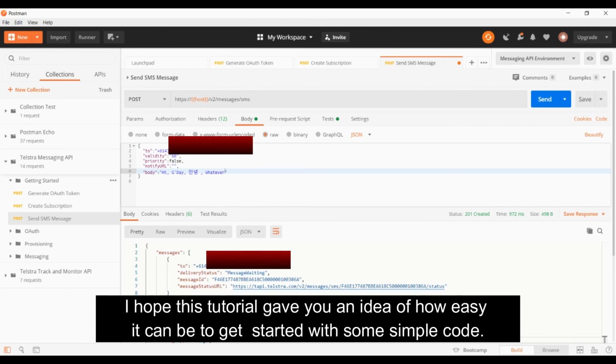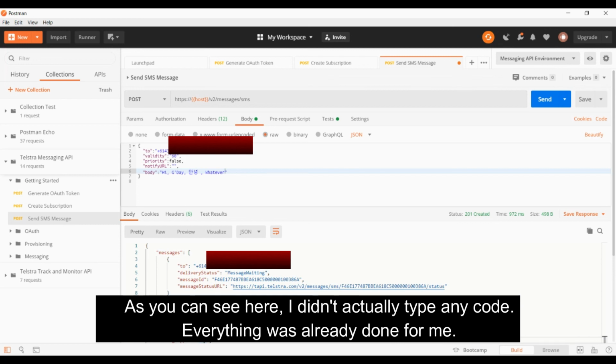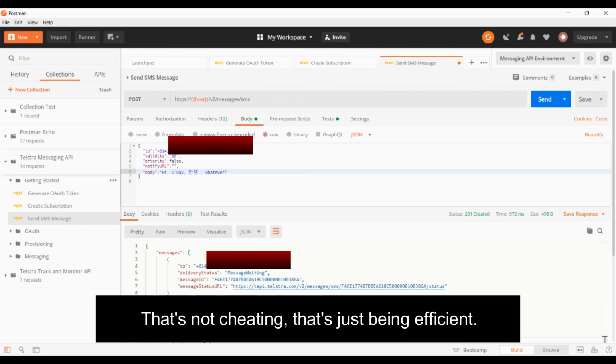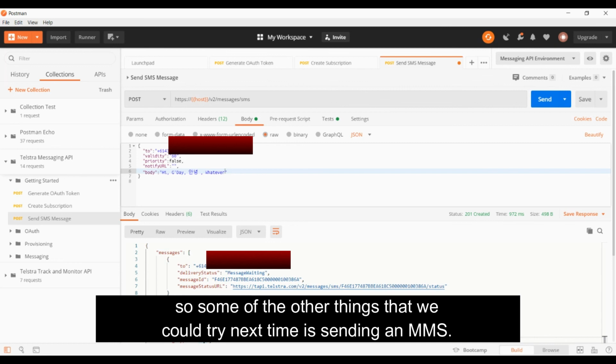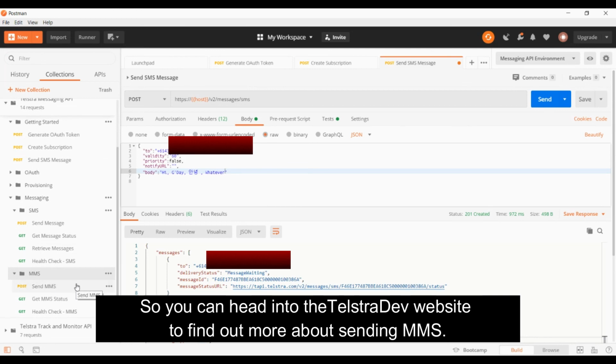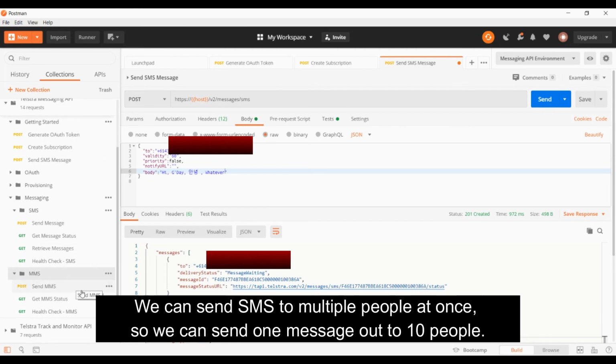I hope this tutorial gave you an idea of how easy it can be to get started with some simple code. As you can see here, I didn't actually type any code. Everything was already done for me. There's places like GitHub where you can actually just copy and paste other people's code. That's not cheating, that's just being efficient. So some of the other things that we could try next time is sending MMS. So you can head into the TelstraDev website to find out more about sending MMS. We can send SMS to multiple people at once, so we can send one message out to 10 people.